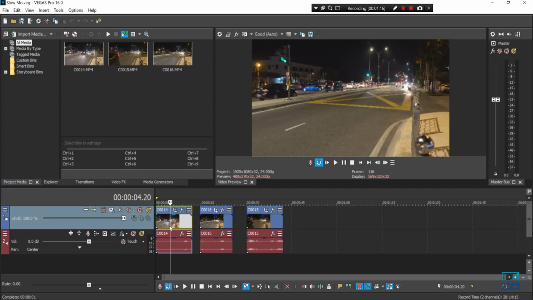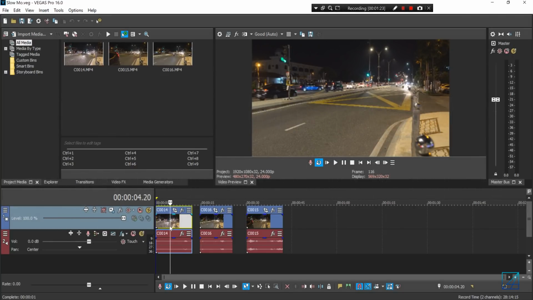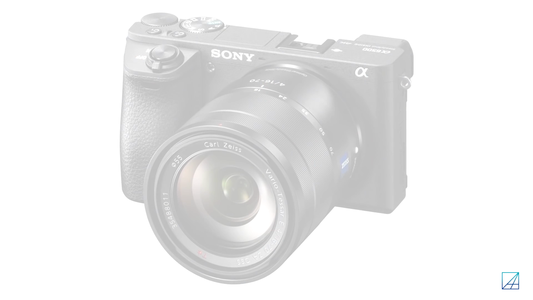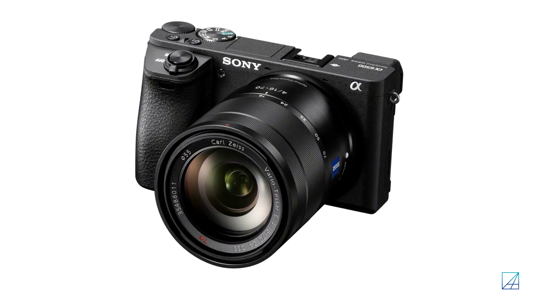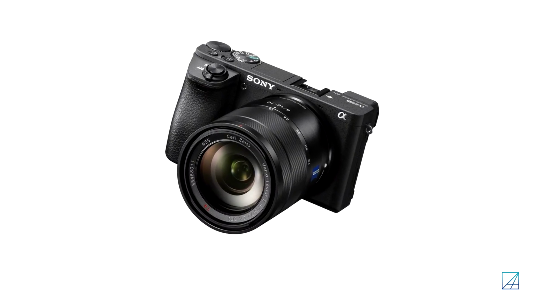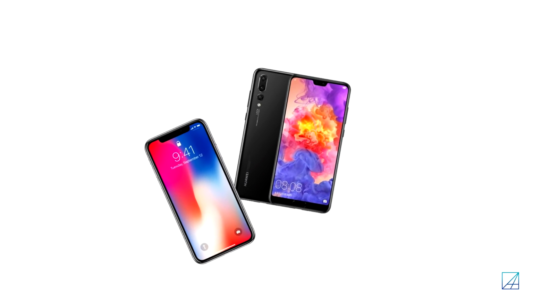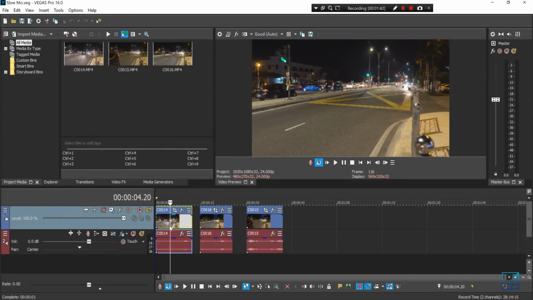So the basic fundamental to make a really smooth slow motion is to shoot in the highest frame rate available. I believe most cameras nowadays can shoot up to 60 frames per second, even up to 120, like my camera, for example, the Sony A6500, which can shoot 120 in full HD. Even decent smartphones nowadays can shoot 4K 60 frames. So I believe most of us nowadays have the option or accessibility to shoot a high frame rate video, so use it if you decided to slow down your video.